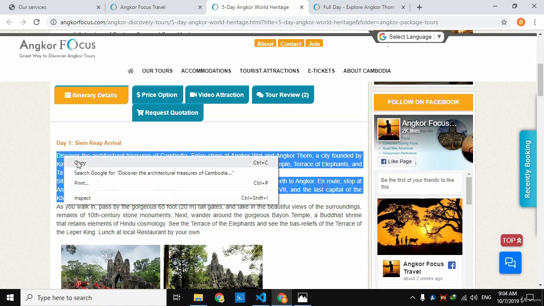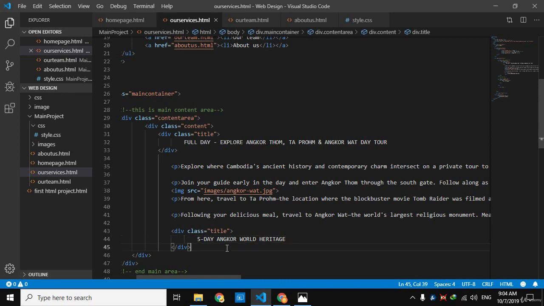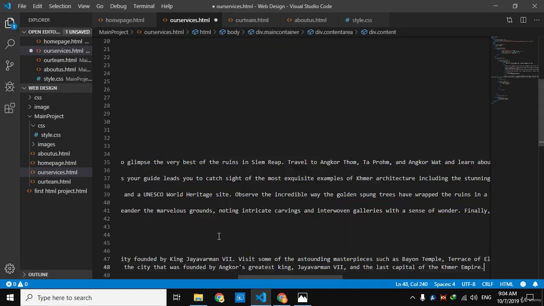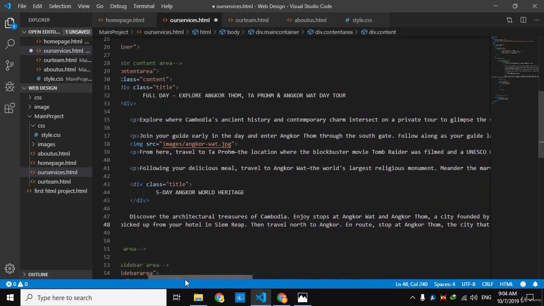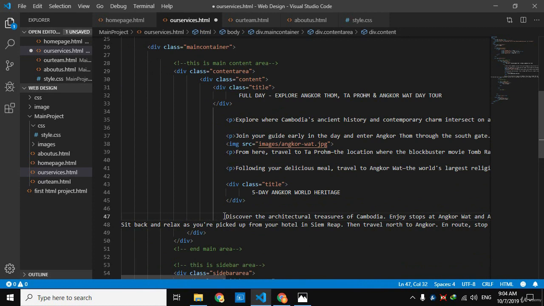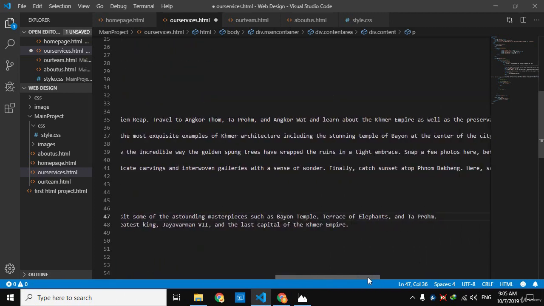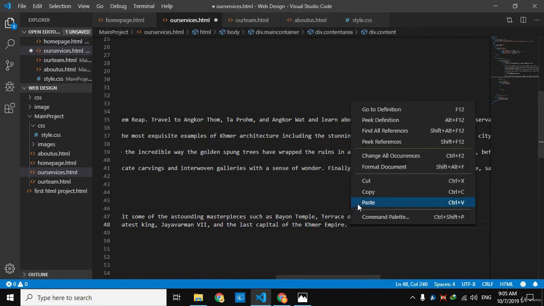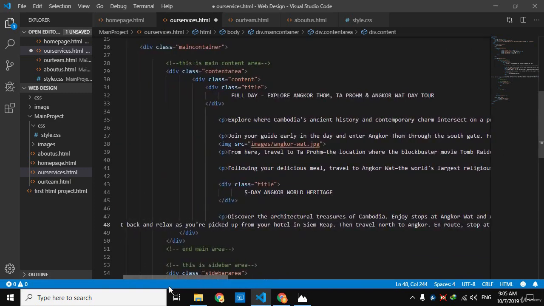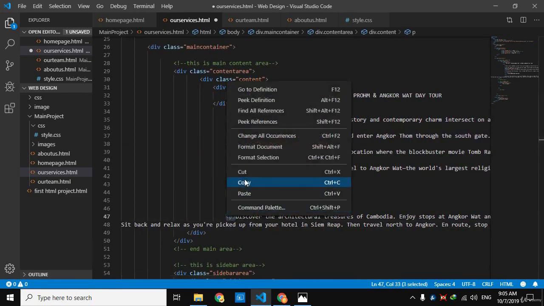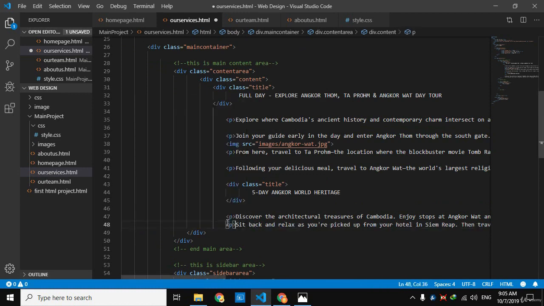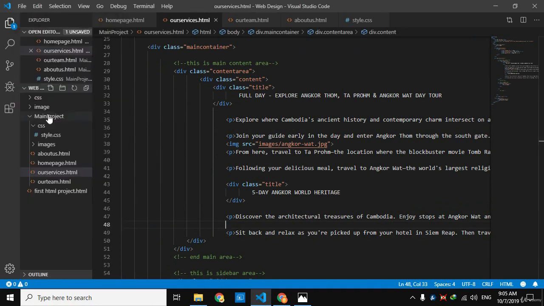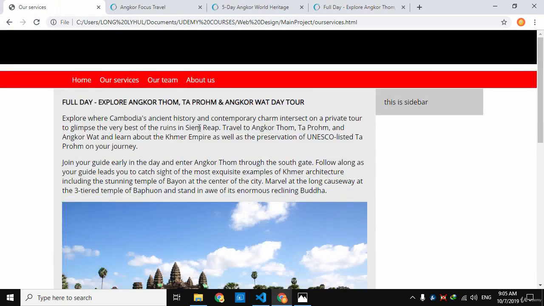I copy these two paragraphs. Paste. I convert the two paragraphs by using p tag. Copy p tag and paste p tag. Copy p tag and paste p tag. So, refresh.